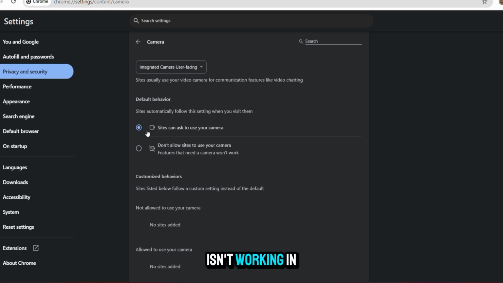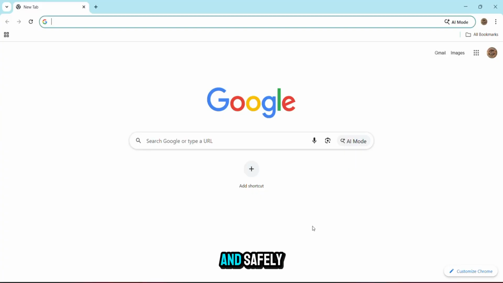If your webcam isn't working in Google Chrome, or the browser is blocking camera access, don't worry. I'll walk you through how to fix it quickly and safely.